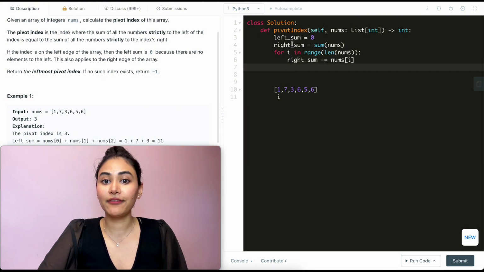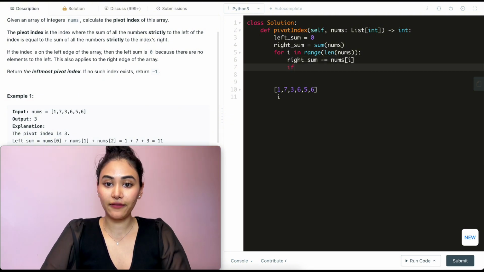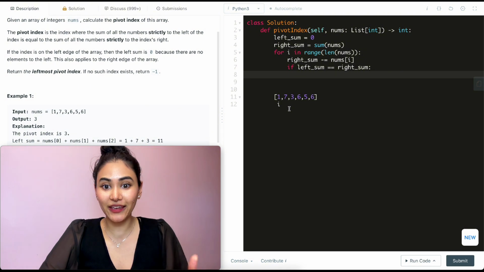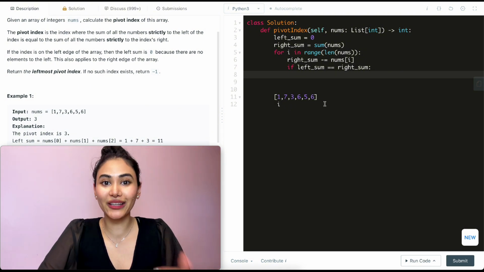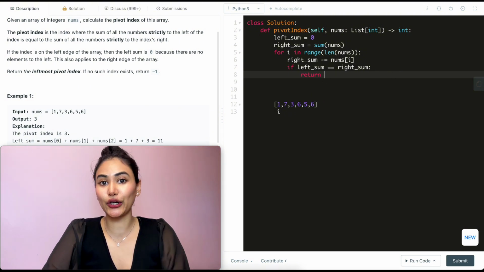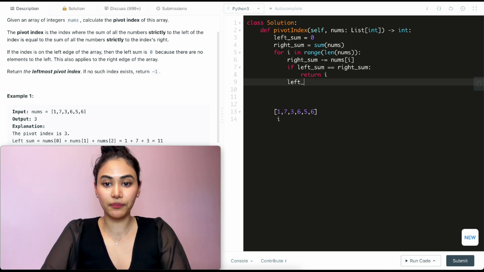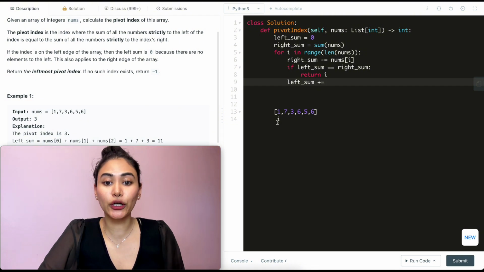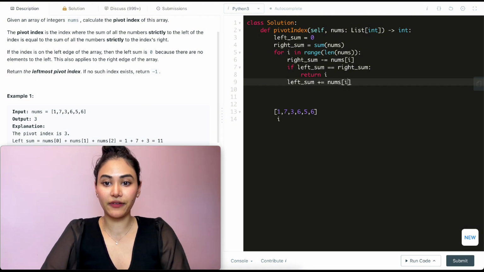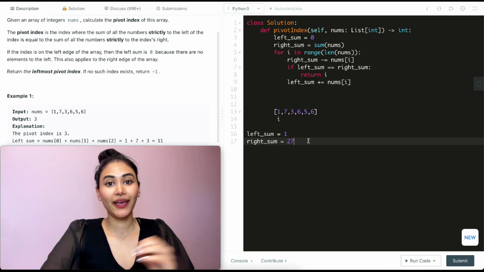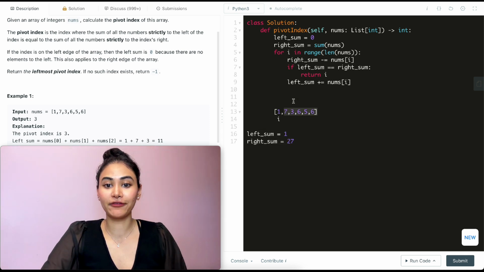Now I want to check if left sum and right sum are equal. So if left sum equals right sum, I'm just going to return i. And I know this is going to be my leftmost pivot index because we're iterating from left to right. And if that is not the case, then what I want to do is update my left sum. So left sum is now going to hold what I currently have in my index, so nums of i. And to write this out over here as well, our left sum currently now holds 1, and our right sum equals 27, what we have from index 1 onwards.